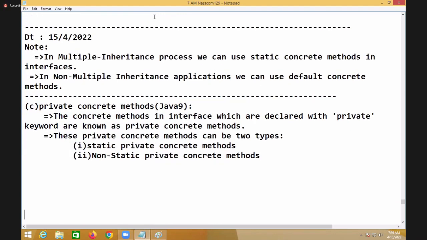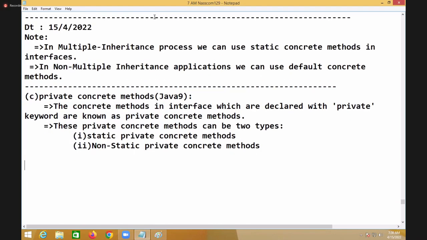Now, private means they will not come out of your class or interface anyway. I made one statement about private in your packages chapter. Do you remember? Access modifiers in Java are broadly categorized into 4 types: private, public, default, protected. There private means accessed inside the class. Here also same. Private concrete methods are accessed only inside the interface.